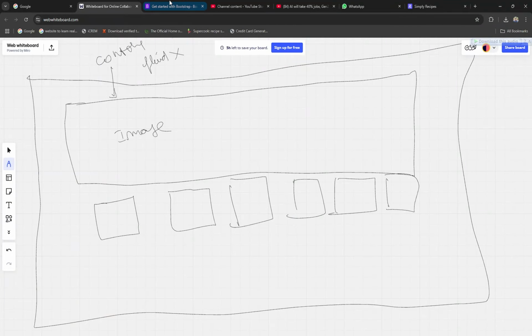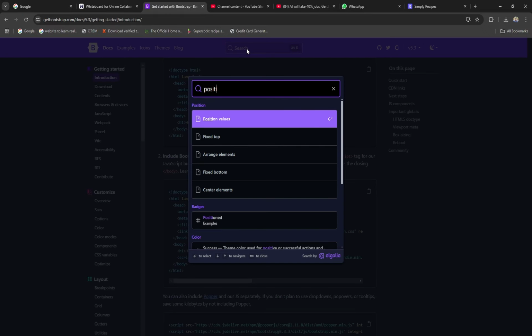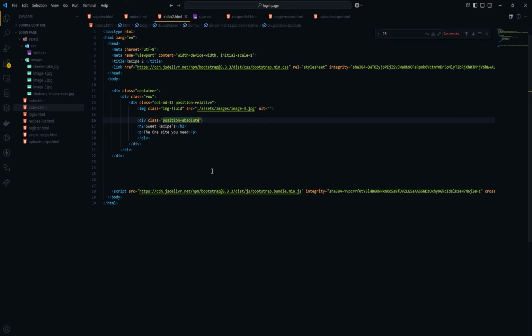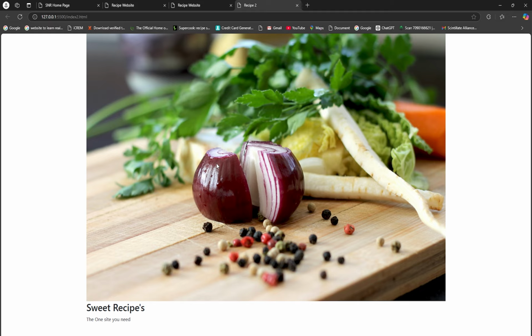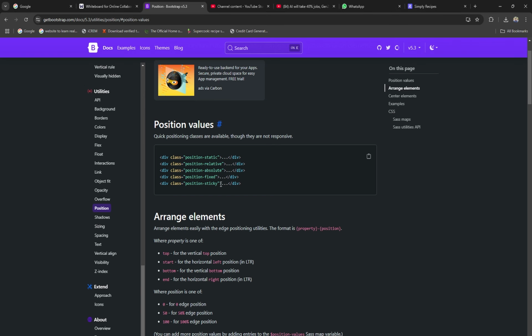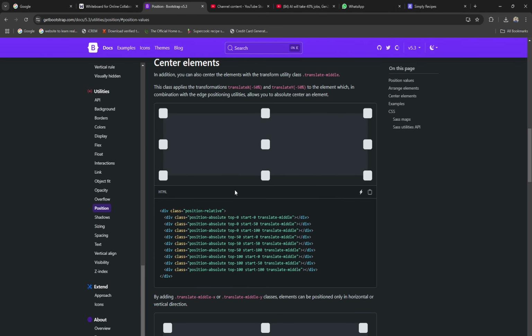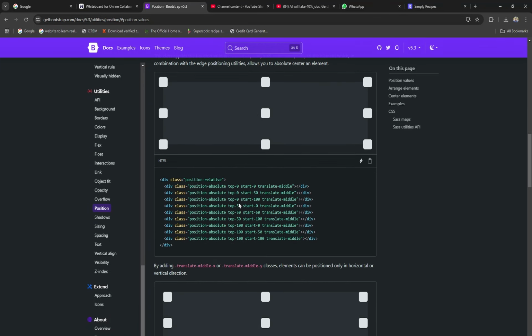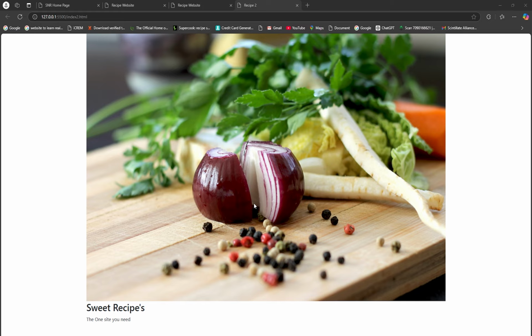Let me go and check in the Bootstrap page. Position: position relative, position static. Okay, then let's go ahead with what I have done. The element should be centered. If you go to the centering elements here, one, two, three, four, five, the fifth one is top-50, start-50, translate-middle. Let's use this class. So right now this has been aligned to the middle.